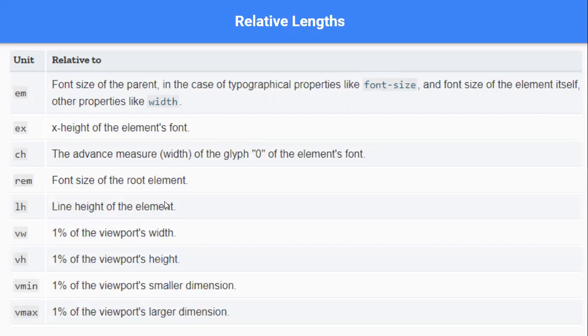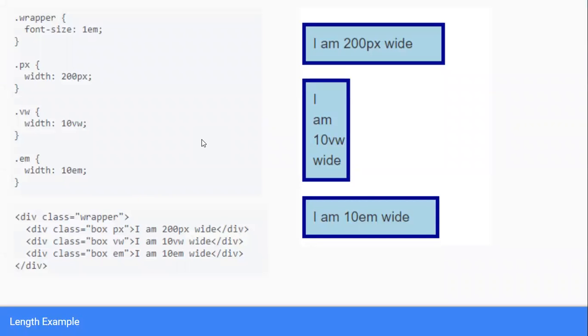VW, 1% of the viewport width, VH, the height, Vmin and Vmax. You're going to see max width and max height a lot. I'll leave you to go over the definitions of these slides here. But here's a length example here.